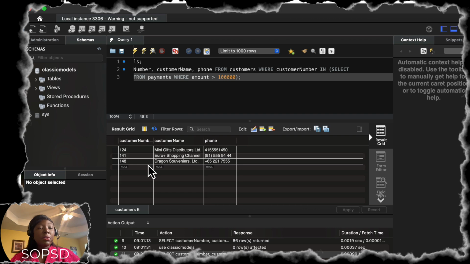We also have something we call a correlated subquery, which is an inner query that references a column from the outer query, and it is evaluated once for each row processed by the outer query. We use this correlated subquery for comparing values within the same table or related tables on a row by row basis.